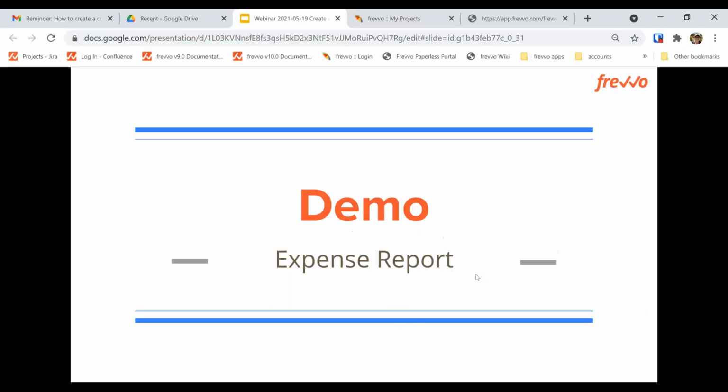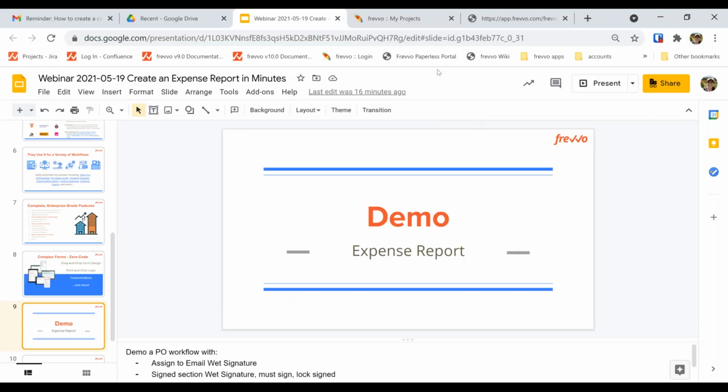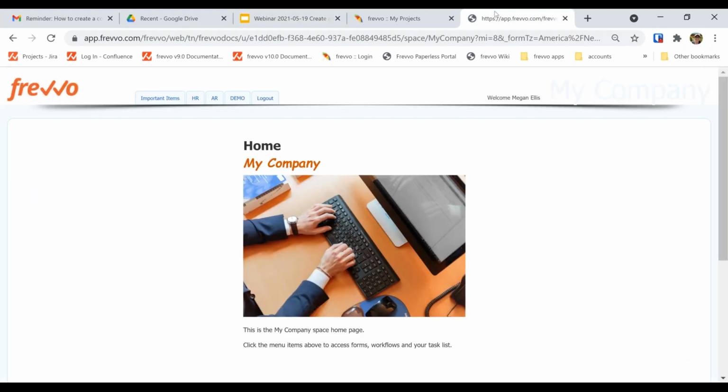So let's, with that, pop out of our PowerPoint here, and we'll go right into our demo. I want to start our demo today from a frevvo space. Now, a space is what you see on my screen here. It's kind of like a forms portal. A lot of our customers use this. You can really brand it with your colors and your company logo.